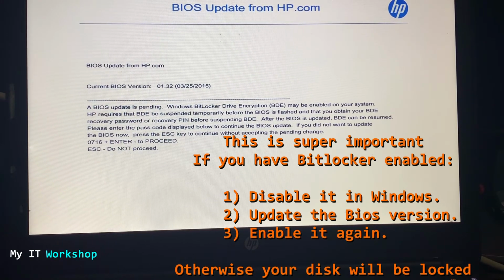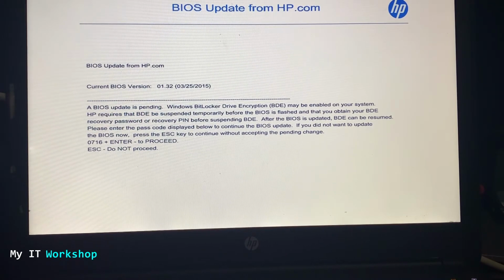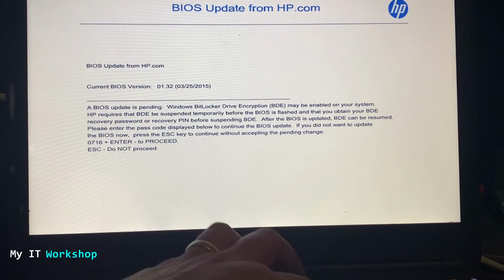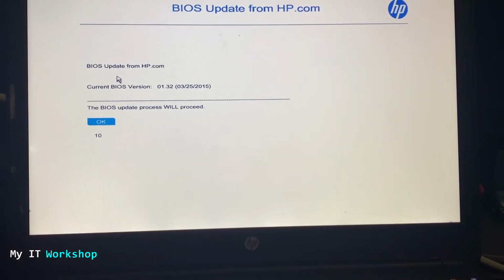So now, if you don't have it or you have disabled it, you have to press the code shown on screen, 0716, and then press Enter on the keyboard of your laptop or desktop computer. I'm going to do that right now. You just have to type the code and then press Enter. It's going to be a different code every time.